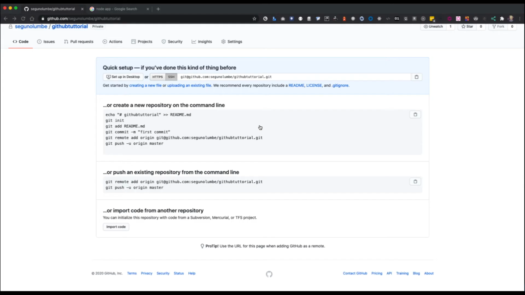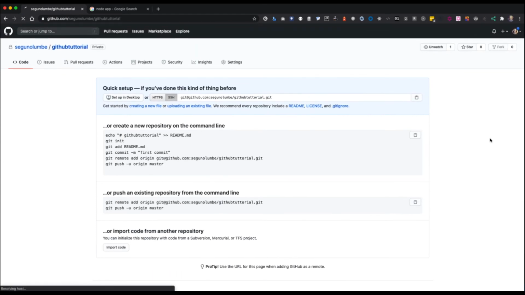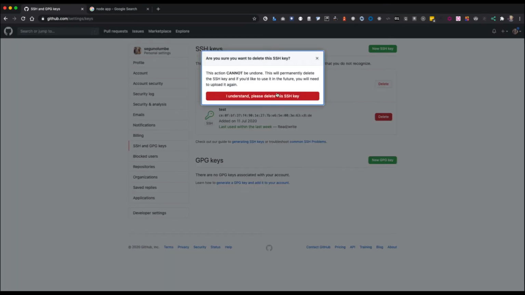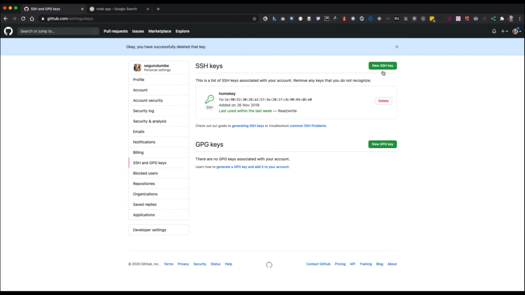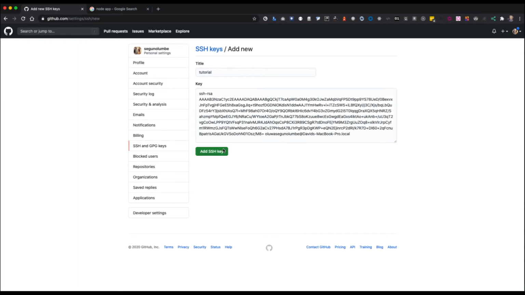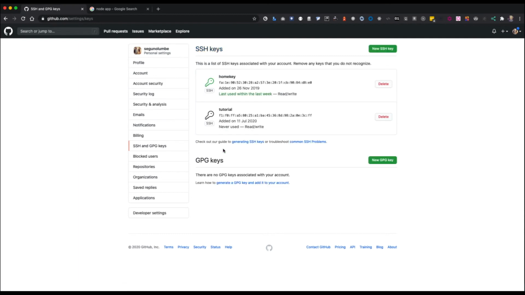And now let's go to GitHub. I'll go to my account, settings, go to SSH and GPG keys. I'm going to delete that one there and I'm going to create a new one. And I'll call it tutorial key, so I can always come back and delete it. And add. Now we've paired our GitHub account to our local machine. How do we know? How do we test this? How do we know we've created this and it's working?